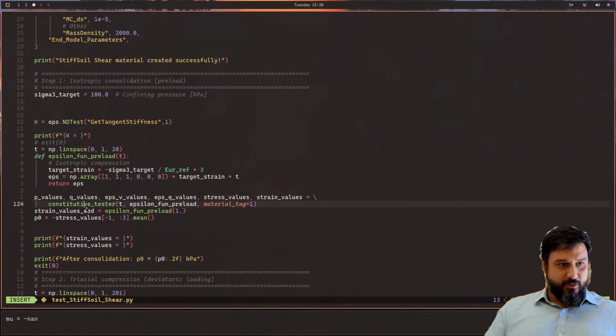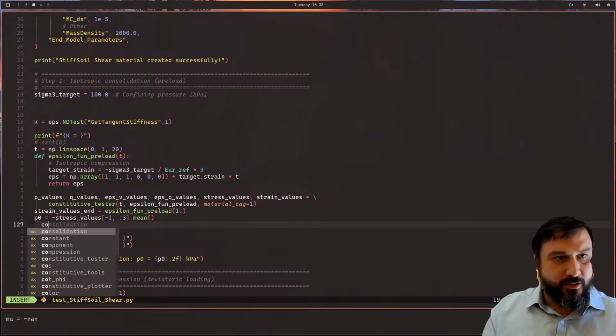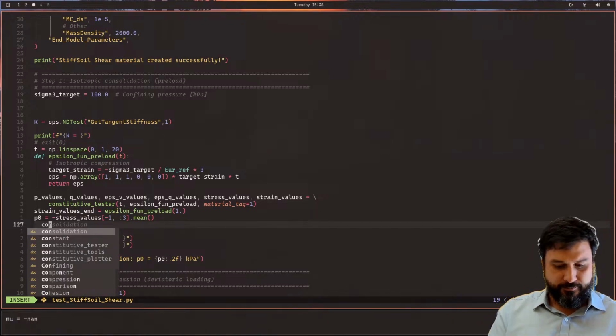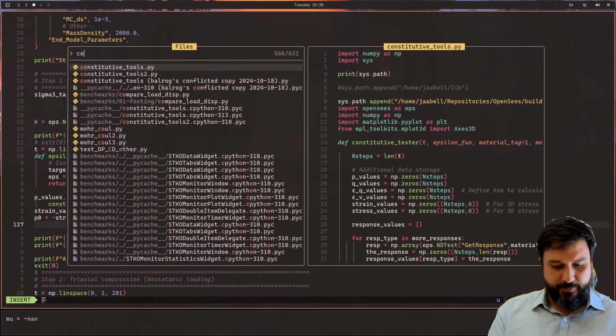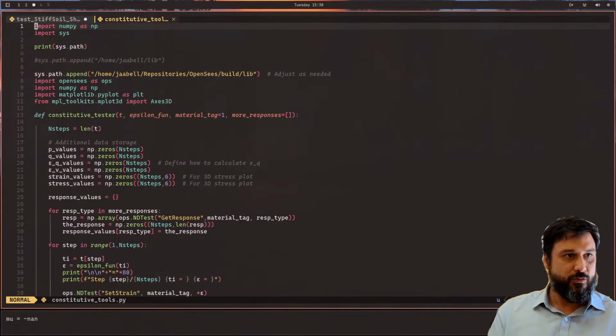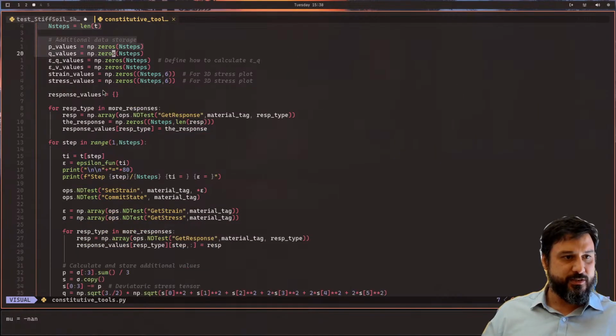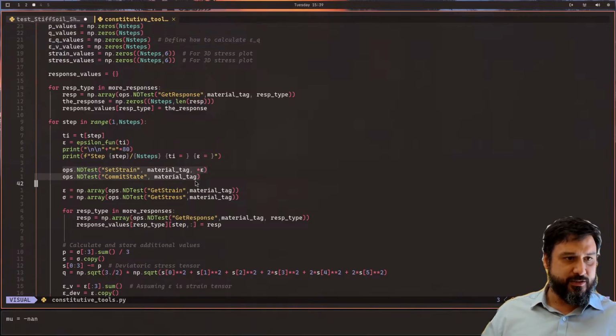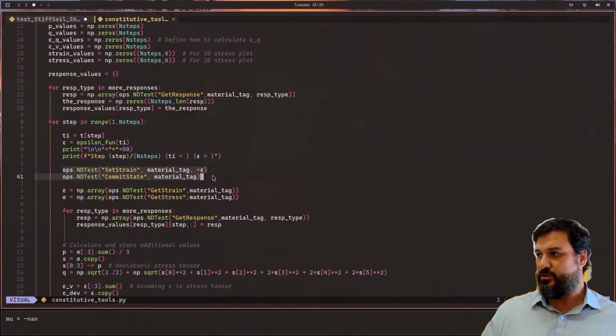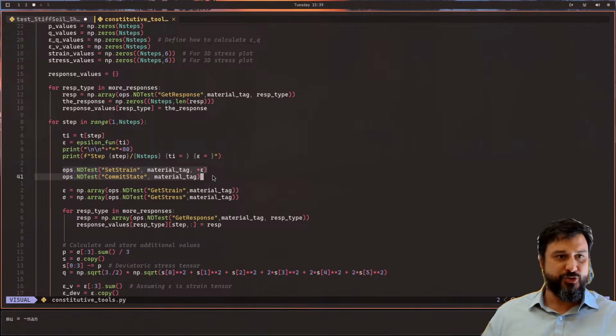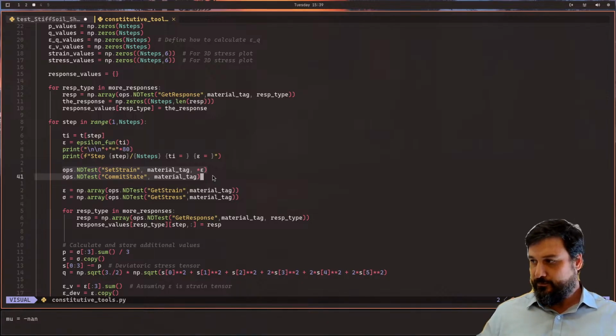And what I'm seeing now, I have this little constitutive tester function that we can take a look at. Let's bring up the constitutive tools, and you'll see here this little tester is just using OpenSees, and it's using the ND test option in OpenSees, which I programmed, but it's not documented. I should document that and push it into the main documentation.